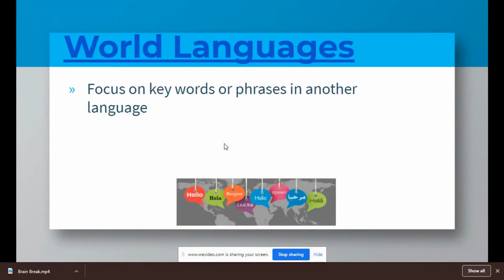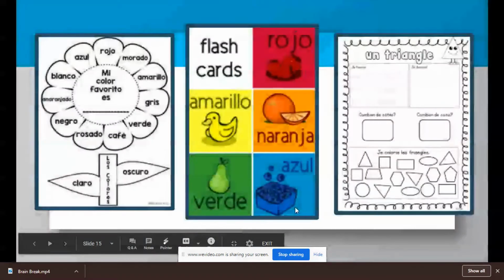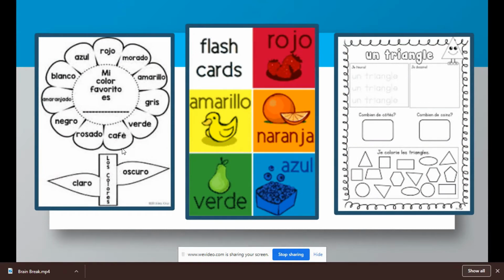World languages focuses on key words or phrases in another language. You can see hello in multiple languages down here. Teaching colors by using a flower, flashcards, or shapes.